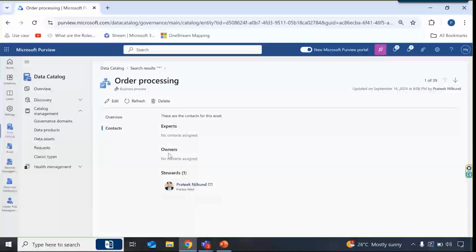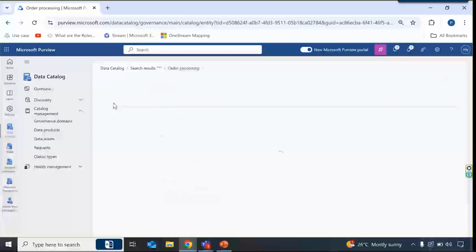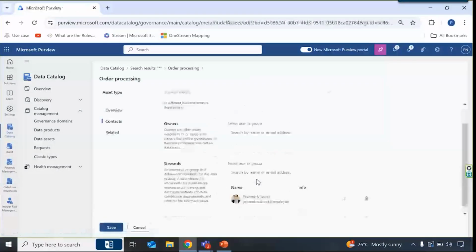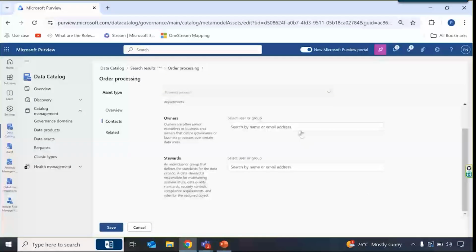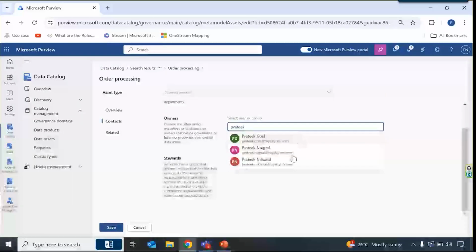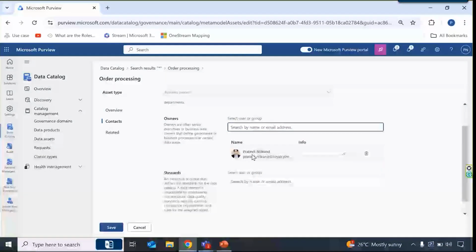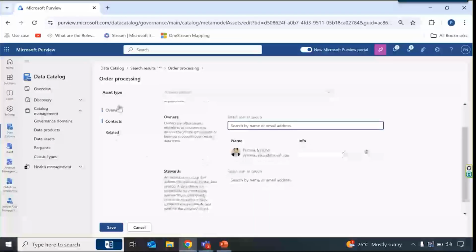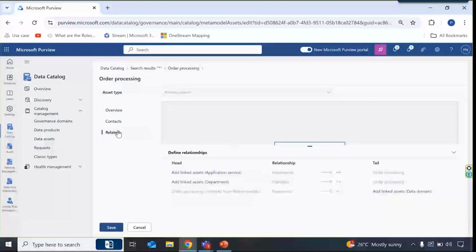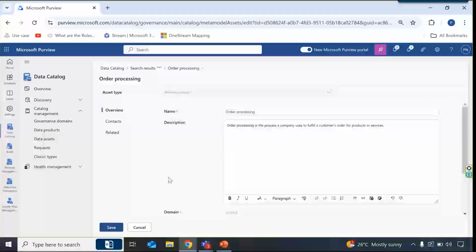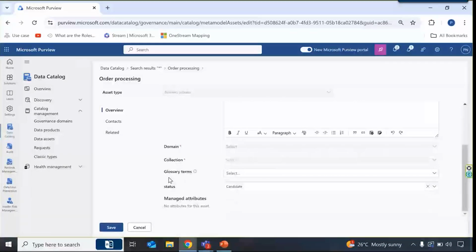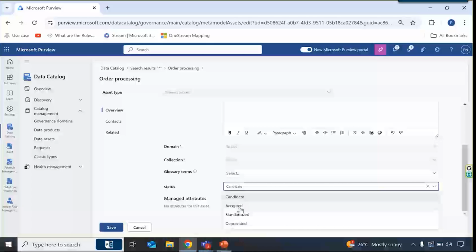So if I want to add myself instead of the steward as an owner for this business process, all I have to do is edit it, go here, delete it, and then add Prateek Nilkund here, right? So I can see myself under the owners section. And then if I want to enrich it, I can enrich it by adding more relations or changing the description and providing status. And I'm just going to give it an accepted status.